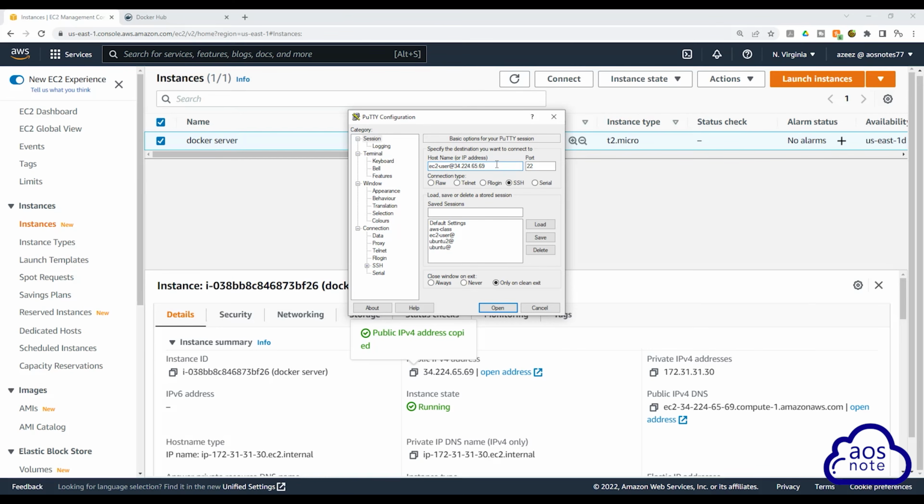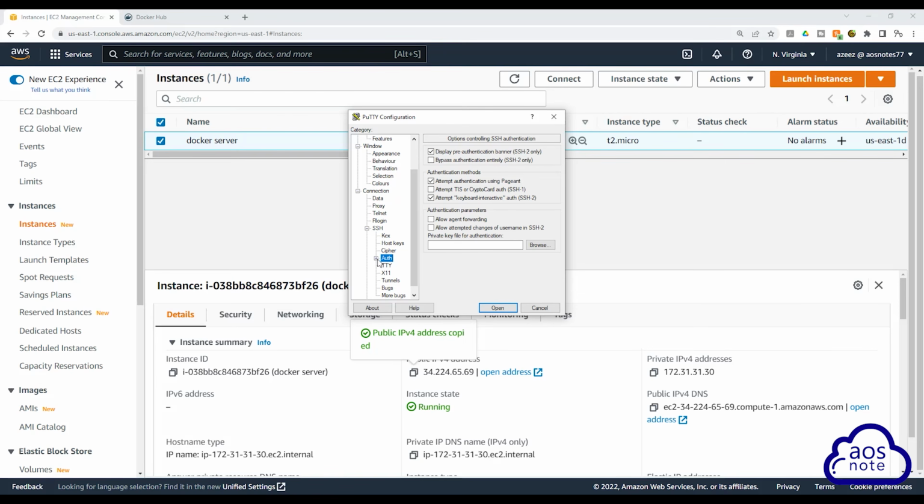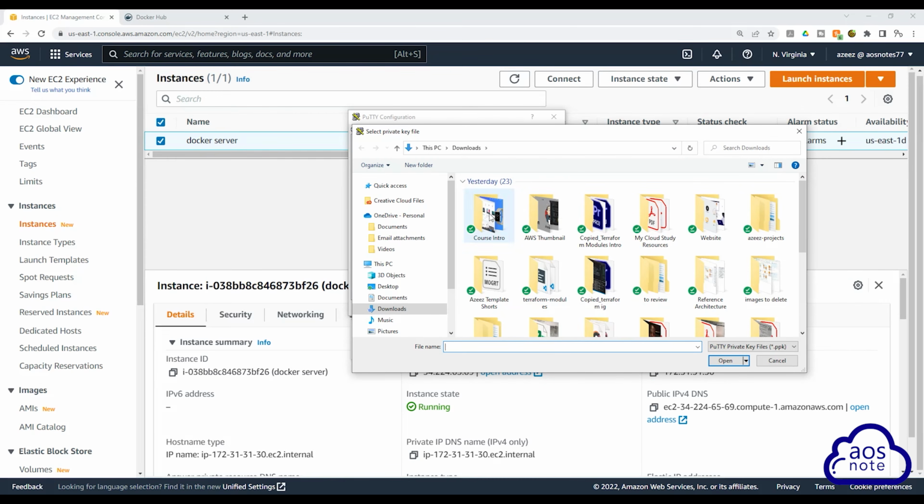Once you've entered your host name, the next thing we need to do is add our private key pair. To enter your private key pair, select the + under SSH. Then select auth. Don't select the +, select auth. Then on auth, click Browse. Browse to wherever your private key pair is saved on your computer.